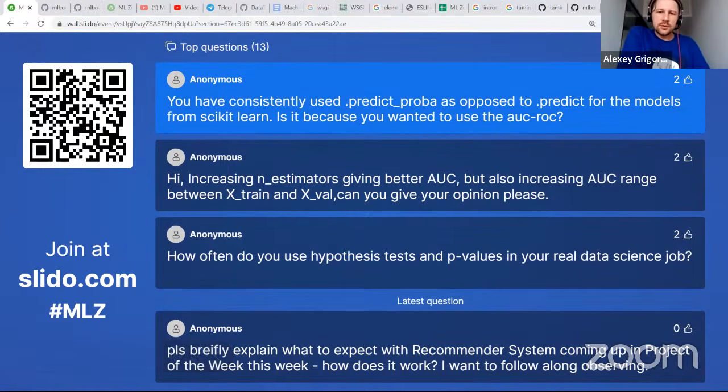You have consistently used predict_proba instead of predict for the models from scikit-learn. Is it because you wanted to use AUC, ROC? Yes, also because of that. But typically, I am more interested in probabilities than in hard scores. For example, take this risk score model that we just studied. Instead of just saying this client is going to default, it's much more useful to know the probability that this client is going to default.